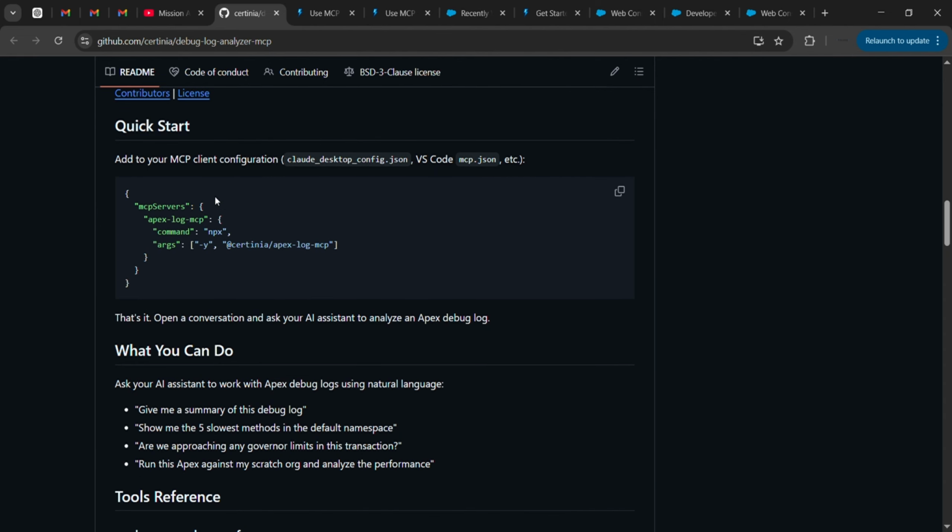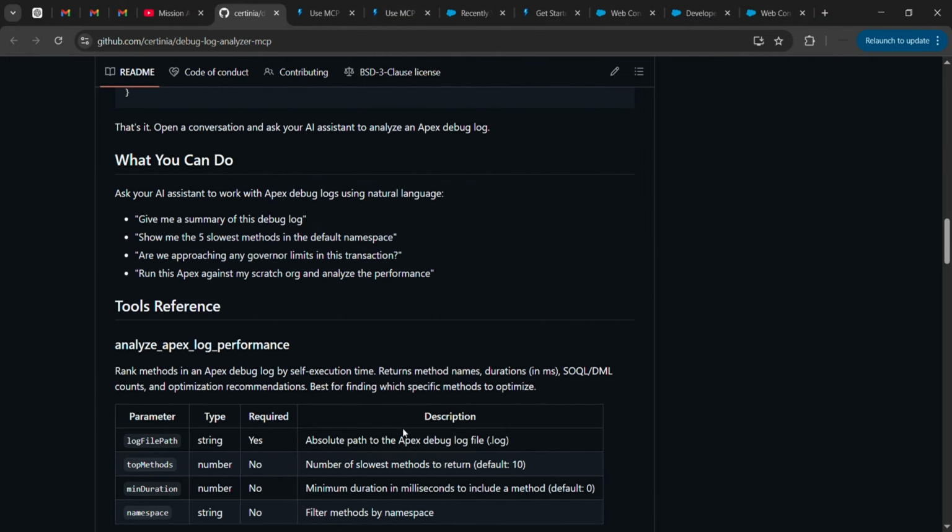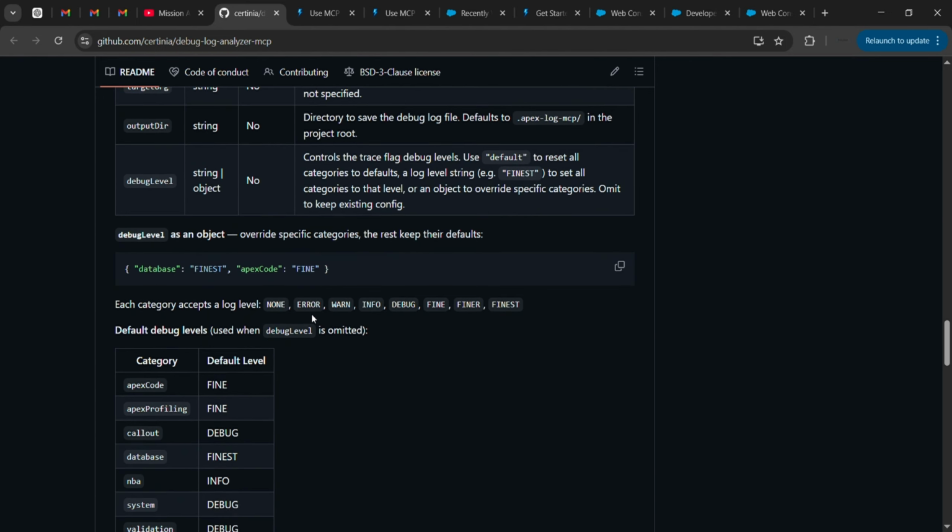Just to give you an idea, we'll set up this extension and configure its MCP server. Then we will try it by executing some script, and we'll use prompts like give me a summary of this debug log, give me slowest queries, give me violations, etc. We'll use these to analyze our logs. So let's start.